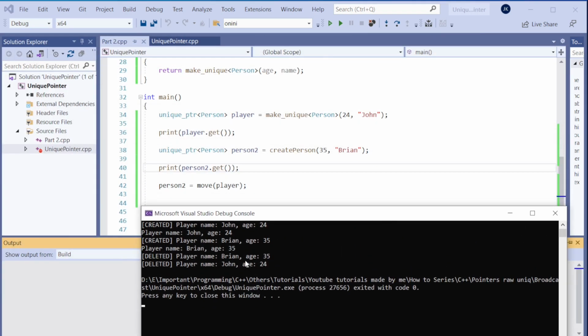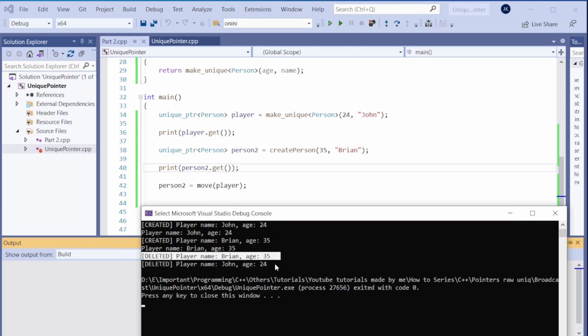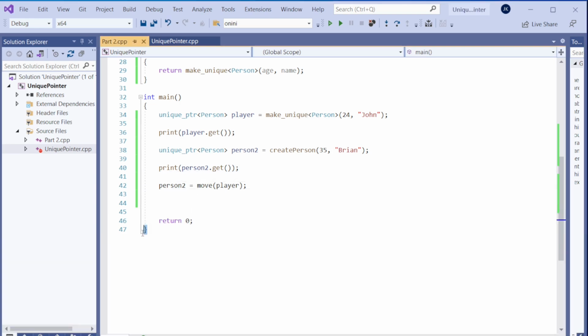We can see from the destruction and construction function printouts that this is happening. So we are creating Brian here, and then we are doing the move, and at the point of move it will destroy Brian, this Brian now. On line 42 the Brian is destroyed as the move operation is completed, and then the only player existing is John, which is destroyed at the end of the scope.